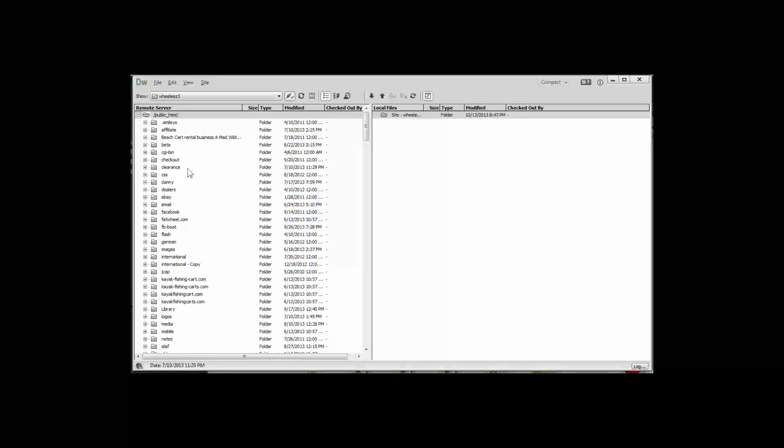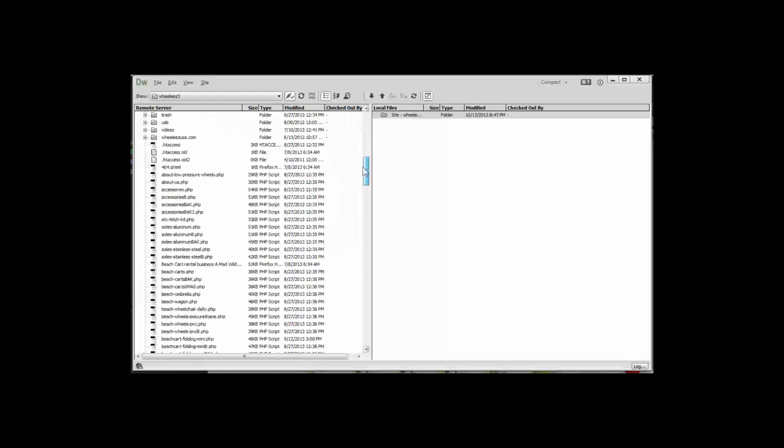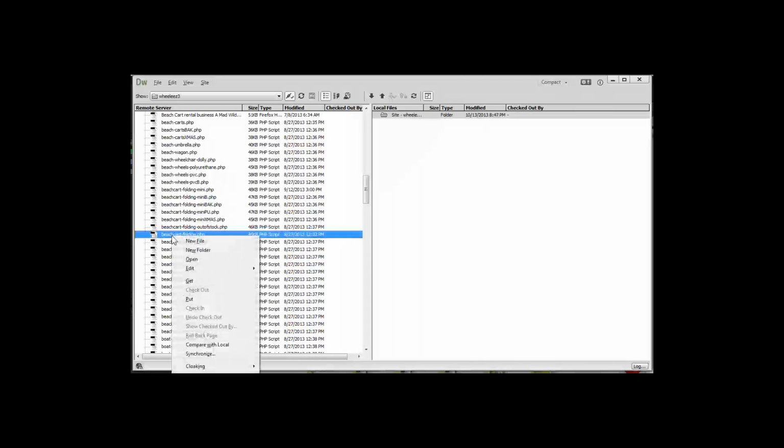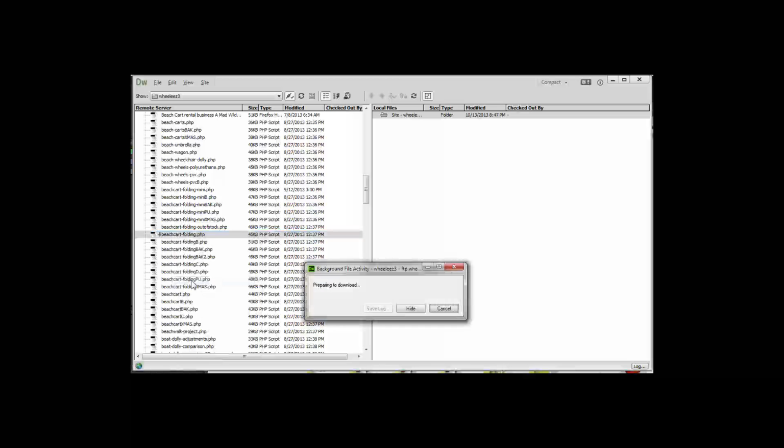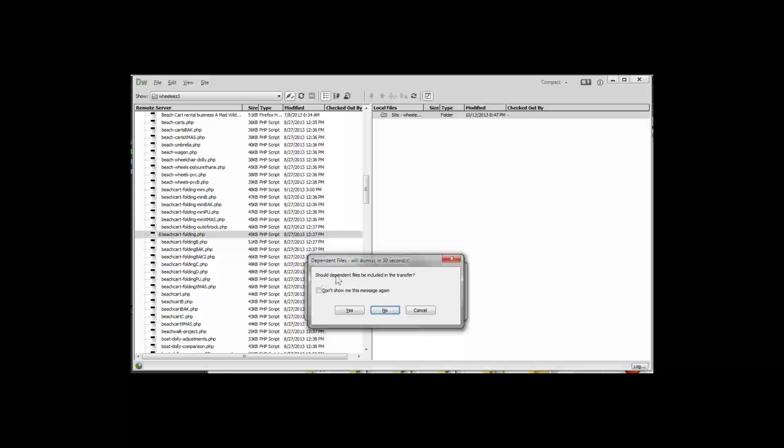And then here are all the files that are sitting on the server. If you're only going to work on one of them, you can right-click it and get it. Now, Dreamweaver hopefully will prompt you whether dependent files should be included in the transfer. Generally, that's a good idea so the page will look correct with all the images and related files. So I'm going to click on Yes here.